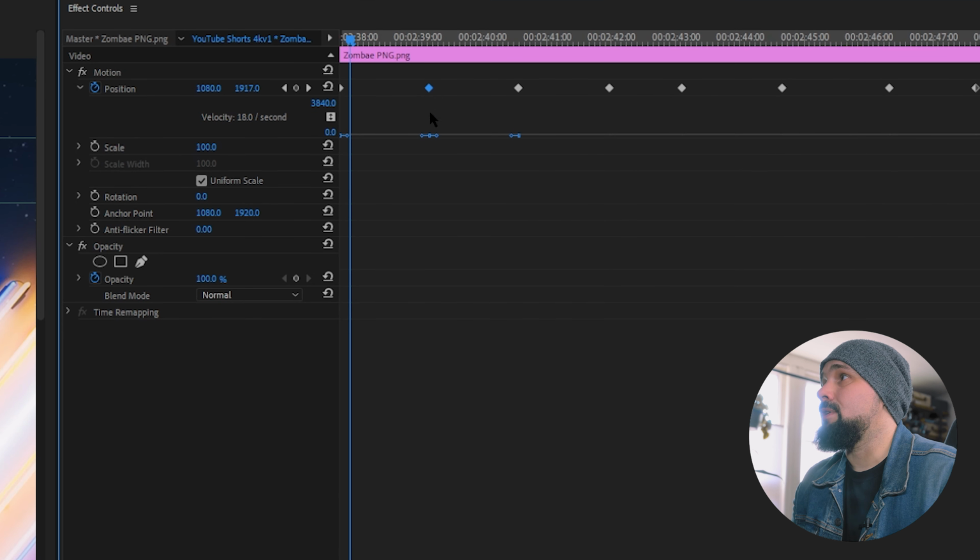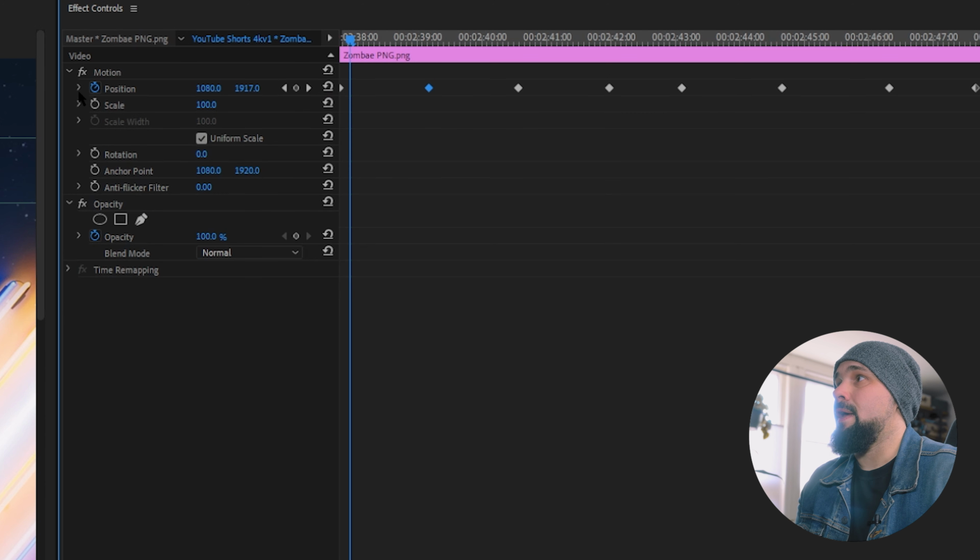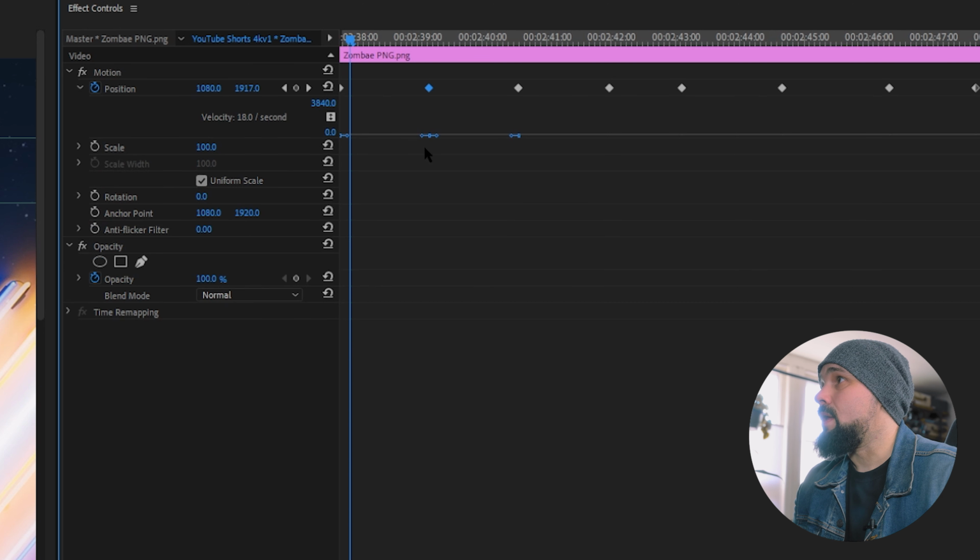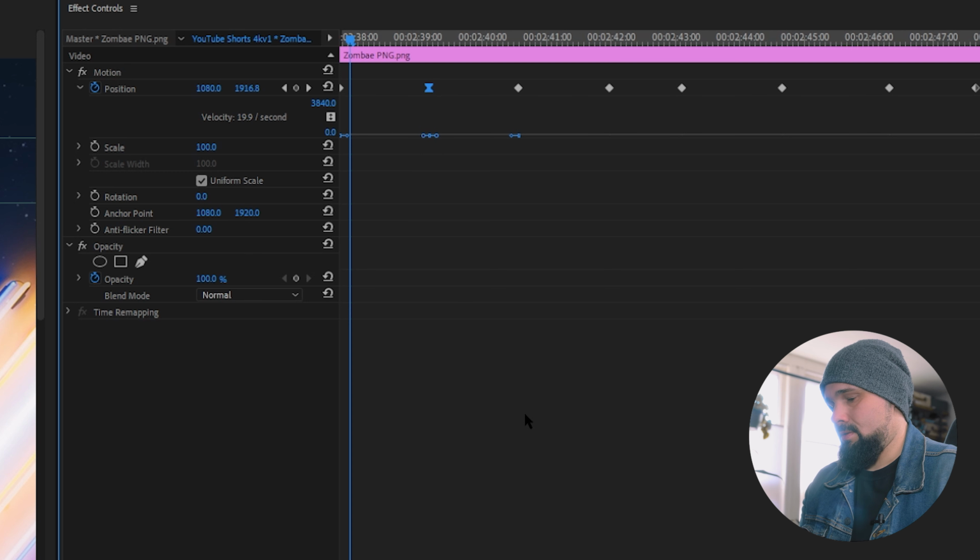All right, so if you click on the actual diamond, you'll see these little nodes appear. And if you don't see them, you'll just have to expand on the position. See the little down arrow? So you open that up and you'll see these. So what you can do is you can manipulate. Can I zoom in on this at all? Let's see.